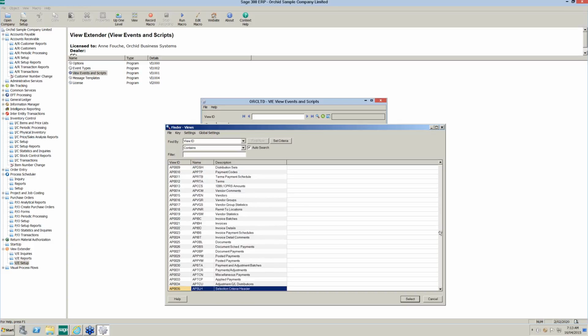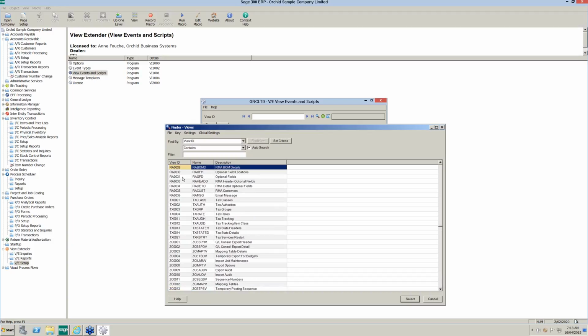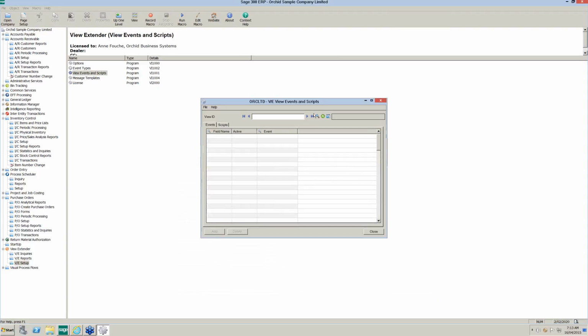Because I have EFT, RMA active in this database, we get all the views for those as well. And if I had Service Manager or Auto Simply or Norming Fixed Assets active in this database, I'd be getting their views as well. So once you've decided which view you want to track, for example, let's look at the vendor one first.